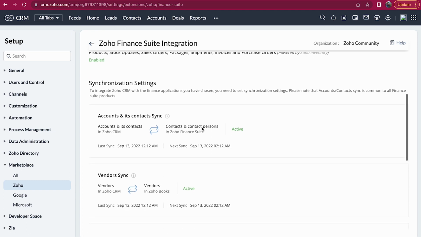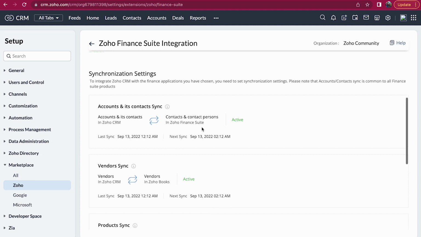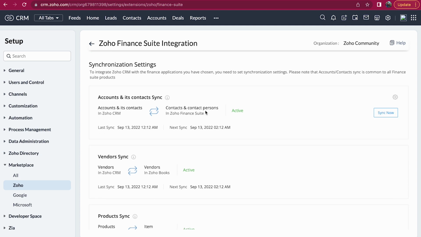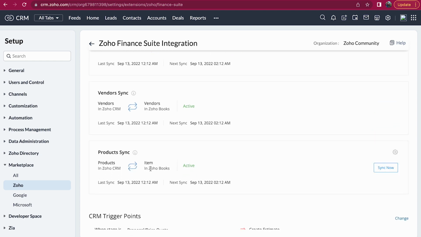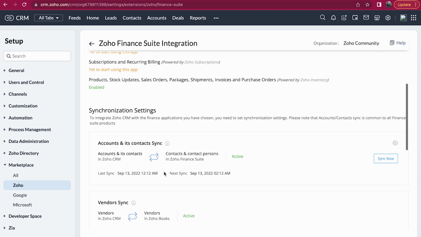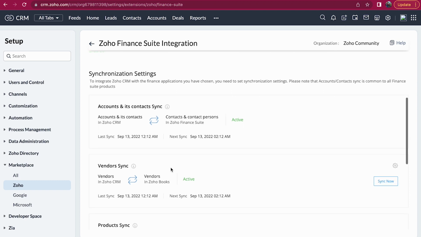Now, let us configure the synchronization settings. While you're syncing the modules, as we have discussed in the previous slide, there are some changes in the field terminology. Here, accounts in Zoho CRM will be syncing with contacts, and contacts will be syncing with contact persons. Vendors will be syncing with vendors, whereas products will be syncing with items. For each of these modules mentioned, you can map the fields for synchronization.